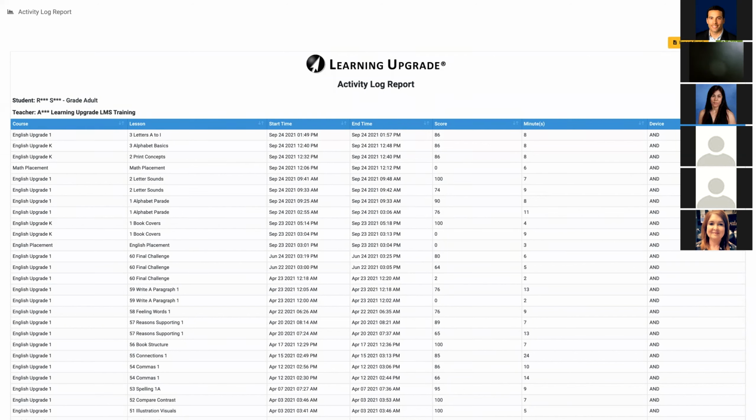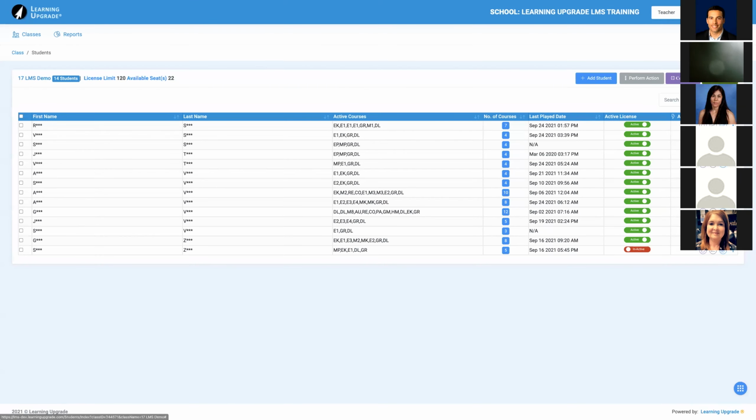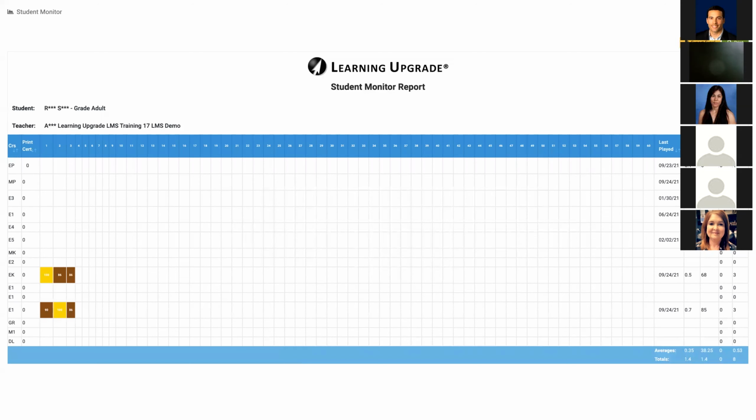You can do a one-click export to Excel. So if you'd like to pull that into a spreadsheet or print that out, you'll have the option to do that. And then for those of you in the reports that are used to seeing the student monitor, before you could only view that for an entire class. Now we give you a student monitor for every student.